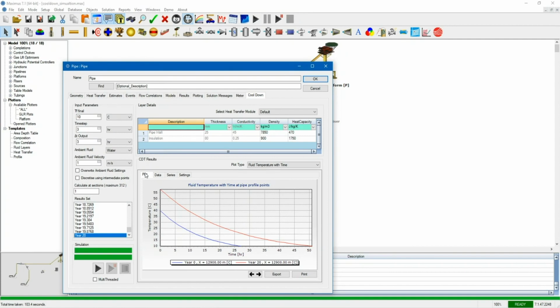of hydrates or waxes. This allows engineers to rapidly elaborate the best strategy to perform the shutdown or the restart of the facilities to mitigate the risk and operate safely.